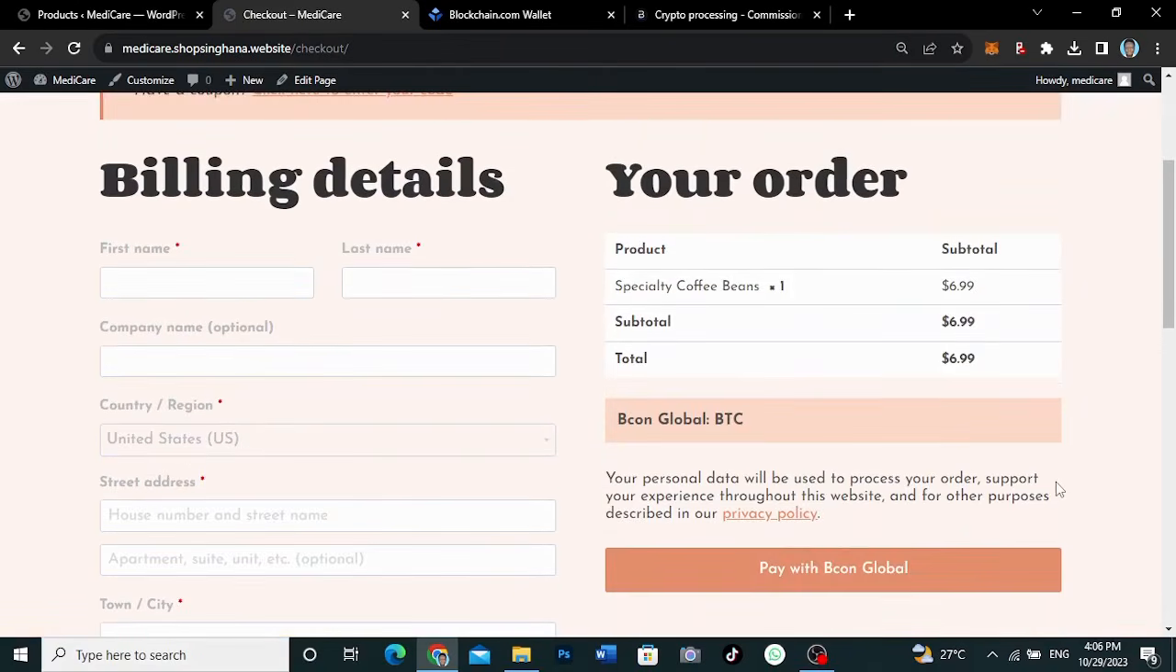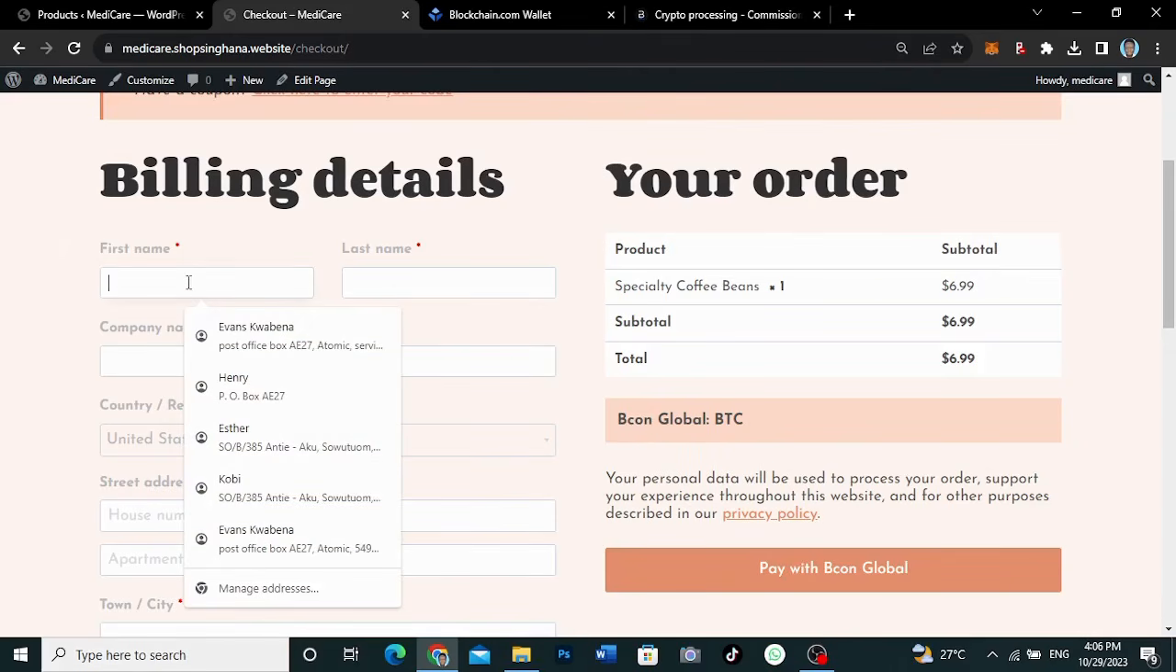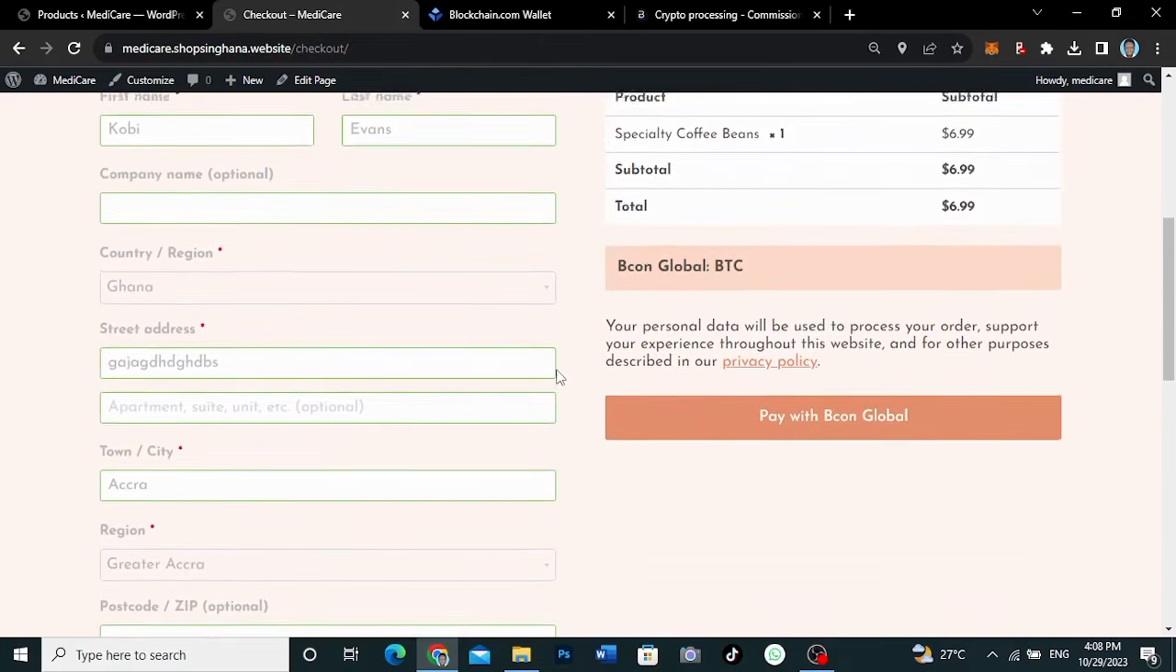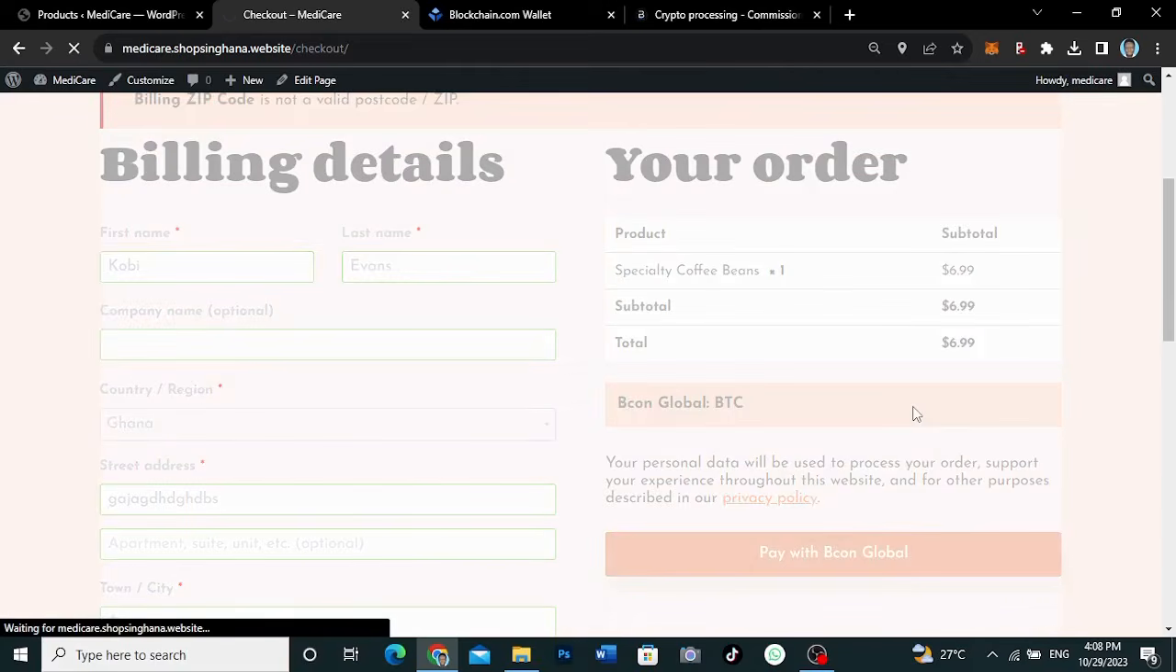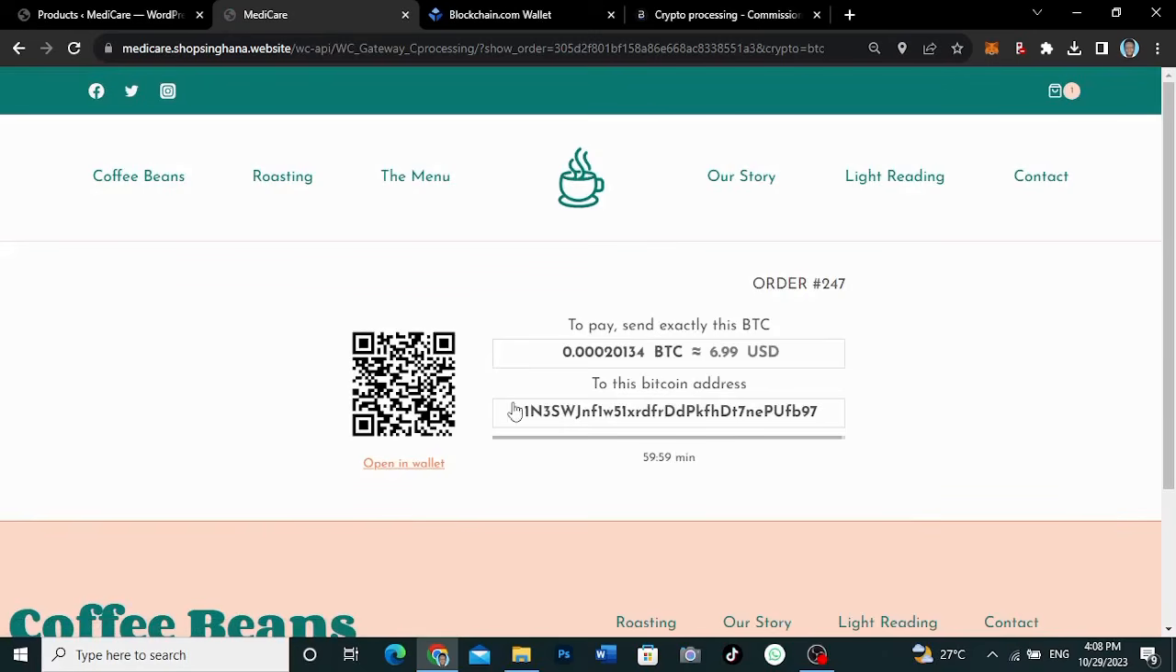All right, now this is my checkout, and as you can see, we have BconGlobal over here, which says BTC, meaning that we can pay with our BTC account. I'm going to fill in a few details over here, and then we'll go ahead and pay. Everything is quite okay, and all I need to do is click on pay with BconGlobal. And as you can see, this is how much we are supposed to pay.